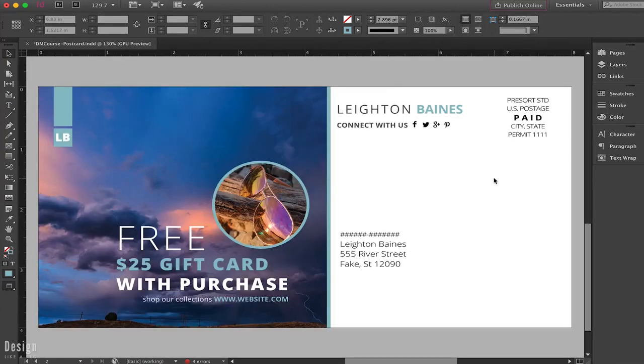All right, so there you have it, a handful of shortcuts that make your life easier when you're working on your graphic design projects.